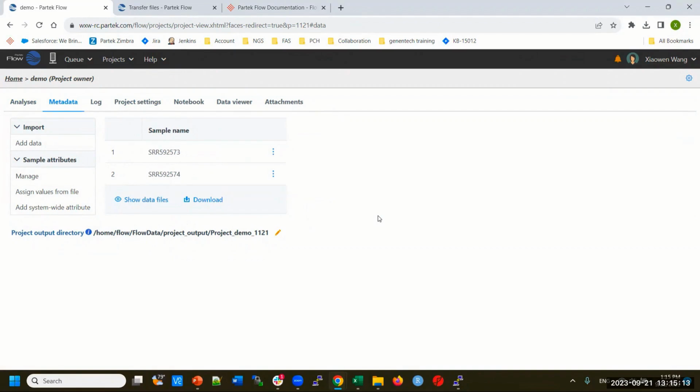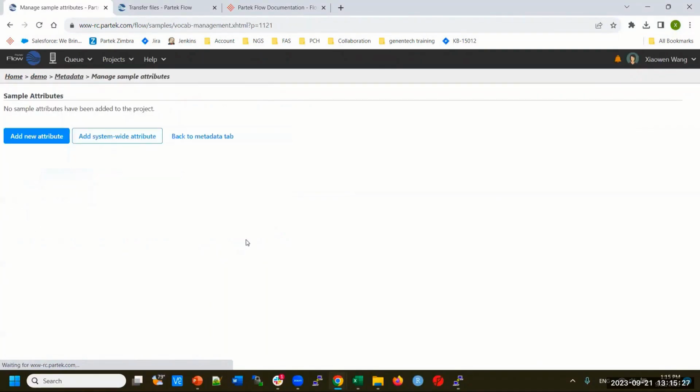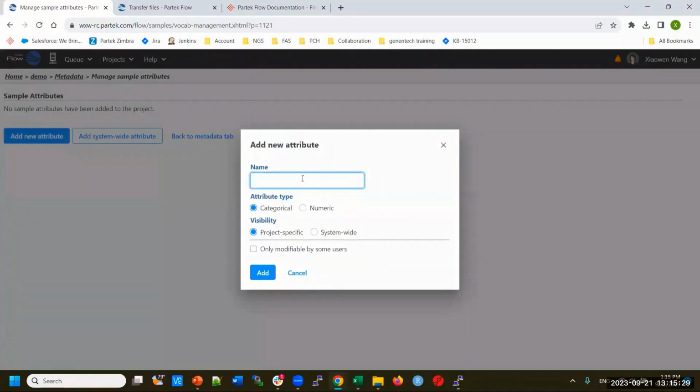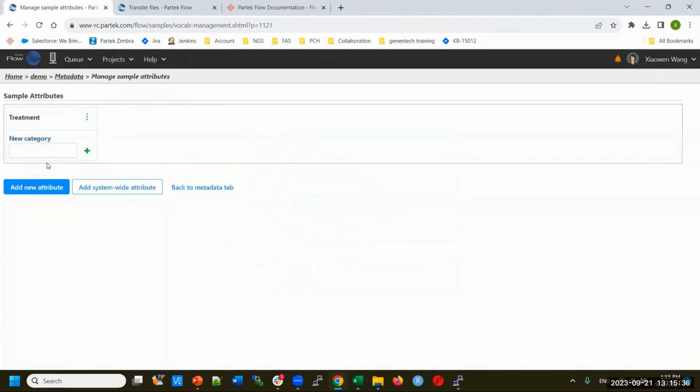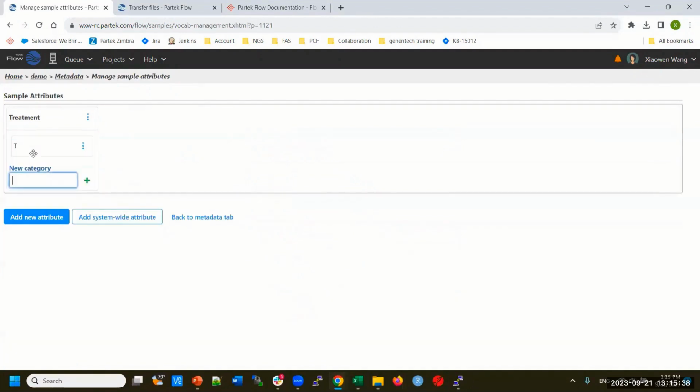Once the data is imported, the next step is you probably want to add sample metadata, the attributes. One way to do that is to use Manage Sample Attributes. So you first define, okay, in my sample, I have a treated and control group. So I will call that treatment information. And the two group names are treated and control, however you want to label them. Every time you see the 3 dots, you will have the option to modify or delete.